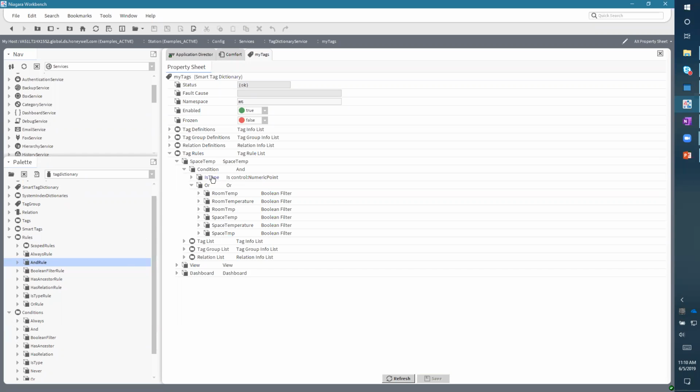So the AND, I have to have both true. If I don't have anything out of the OR, that will come back false, then this will actually be false and it won't apply a tag. So it has to be a numeric control point. And then I did this longhand.